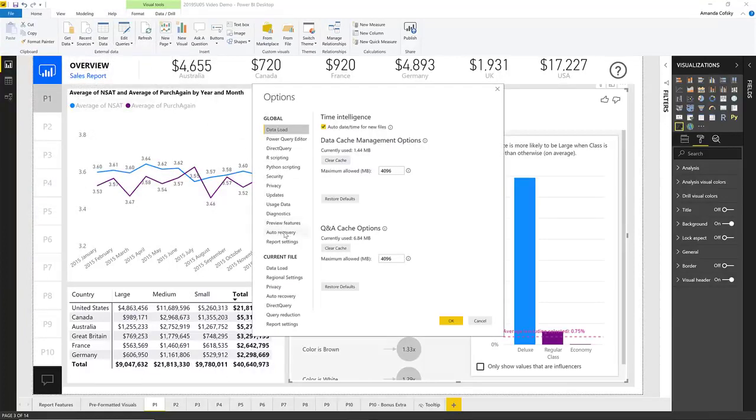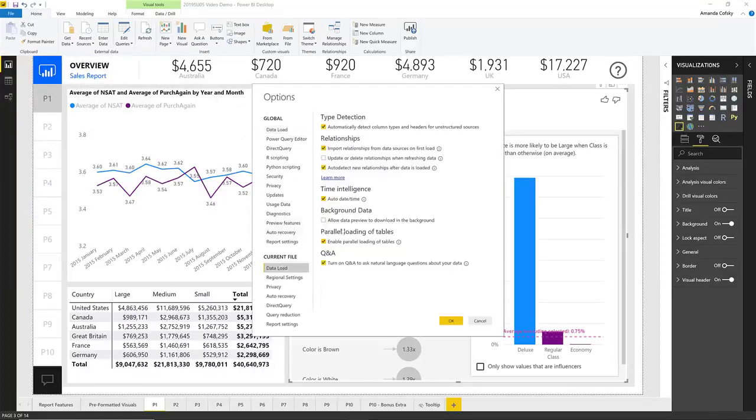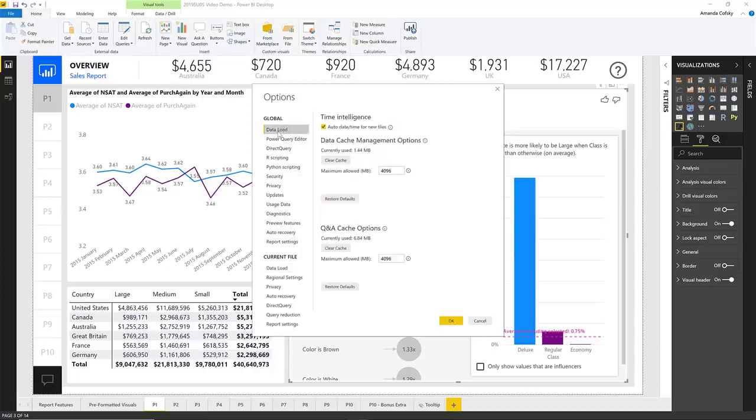Now we've always had a way to turn off date tables within a specific file under the current file data load, auto date time, this checkbox. But now we also have a checkbox under the global data load. And whenever you uncheck this option, any new files you create will not have the auto date time tables created for you.